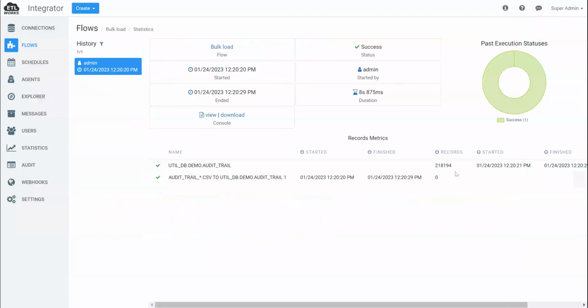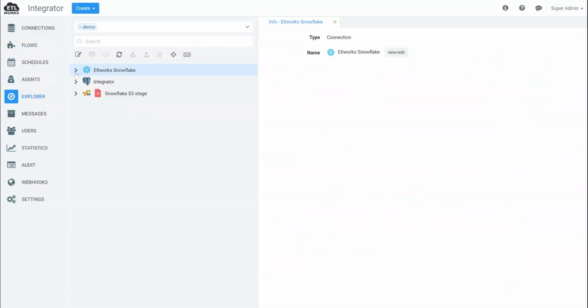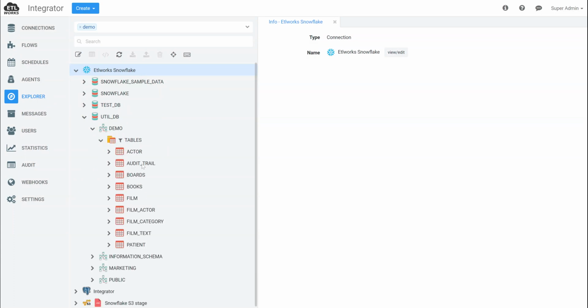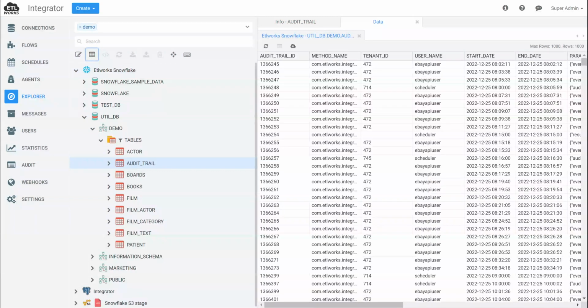Okay. And now if we look at data in Snowflake, we're going to see this table with all the data. Here we go. So this is it.